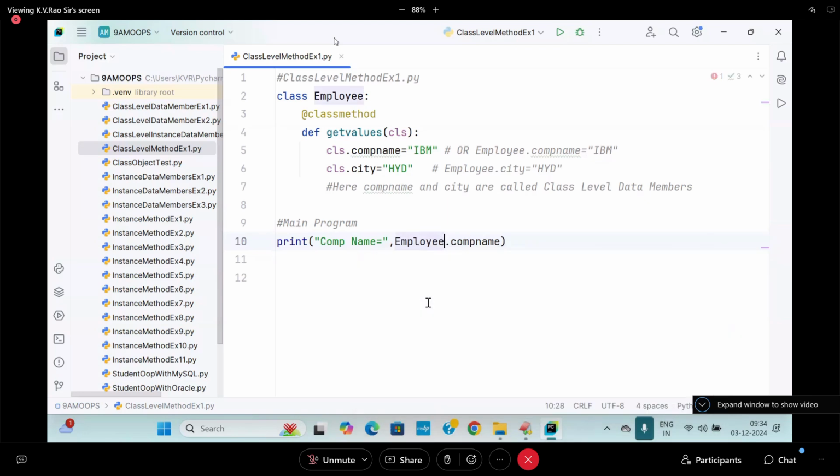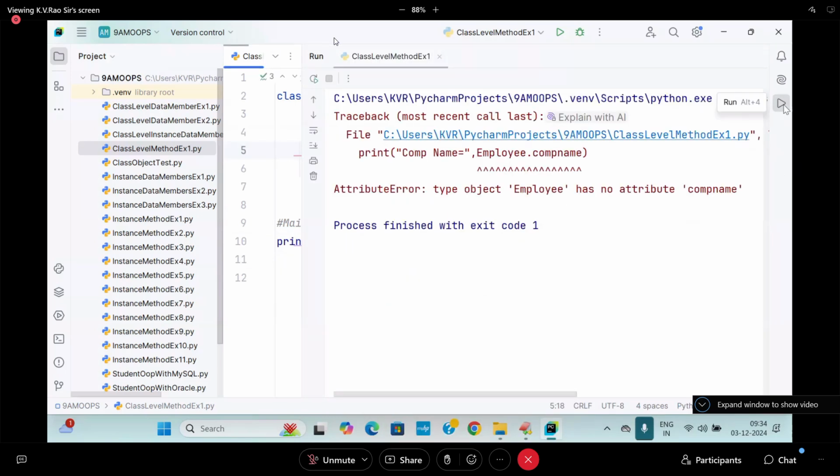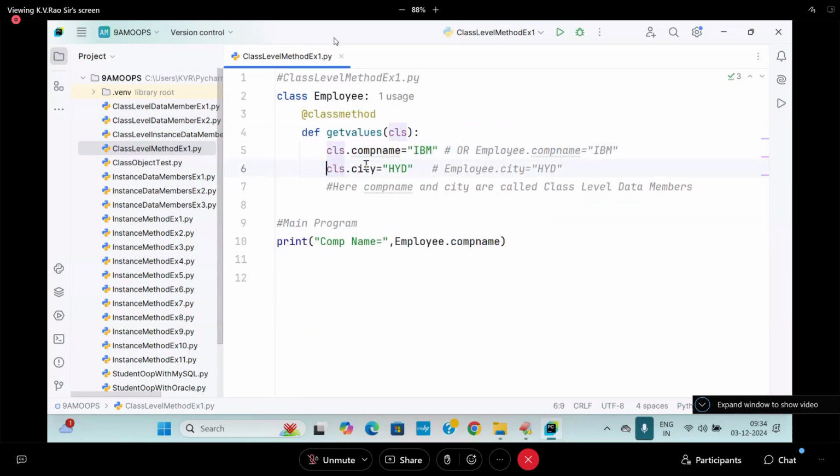Employee dot what? Company name. Employee name dot company name, just to try to print it. It is going to print some company name. What is the name here? COMP name. Employee. Okay, this is still going to give you an error.